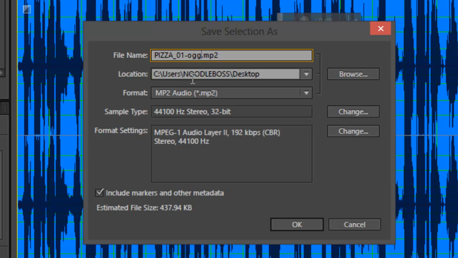Because, as I always say, you have to think of the other computers that you might be using this on. Sometimes not all computers have file extensions activated to be visible, so it doesn't show the .mp2, .mp3, .ogg. So by just looking at the file name pizza01-ogg, because you can't see the extension, you would know instantly that it's an OGG file, and not a wave or an MP3 or whatever. Again, it's all up to you. It's just a suggestion.